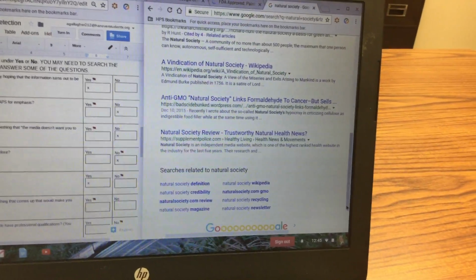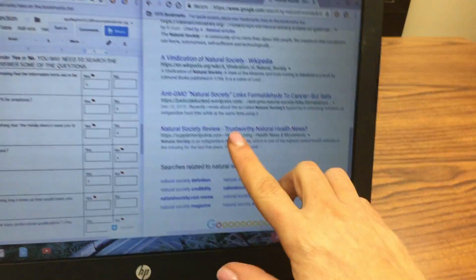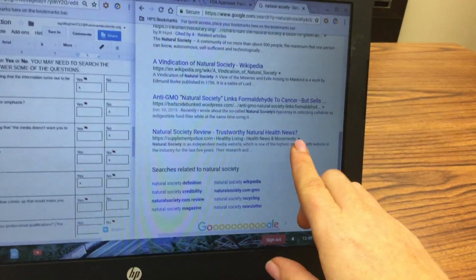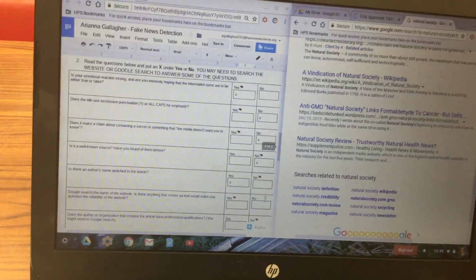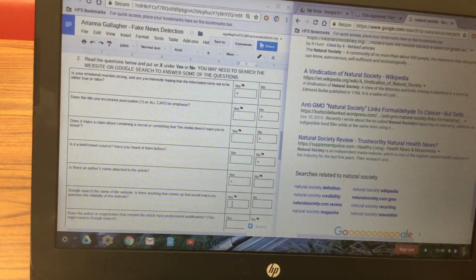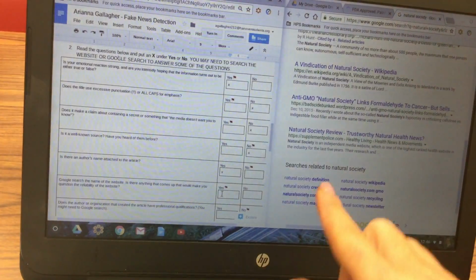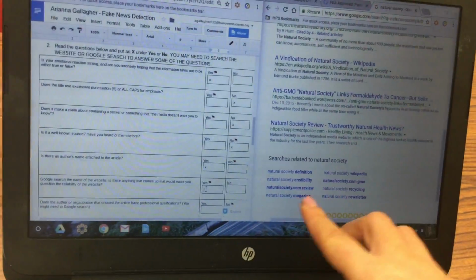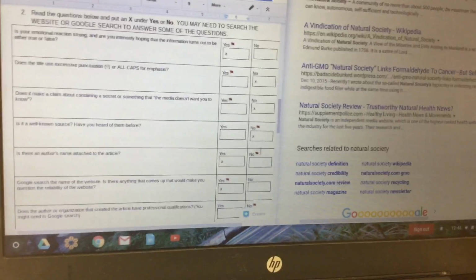So the fact that one of the first things that pops up is whether or not it's a credible website, and it says trustworthy natural health news? I'm going to say that there is stuff that comes up that makes me question whether or not it's reliable. So that right there, definitely, and the fact that it asks about the credibility. So I'm going to say yes.